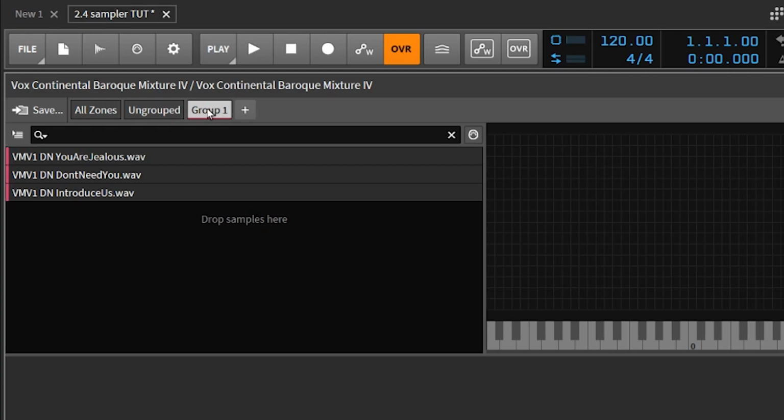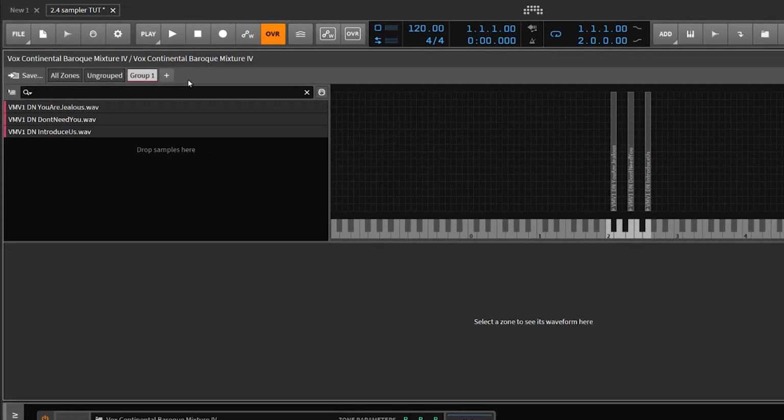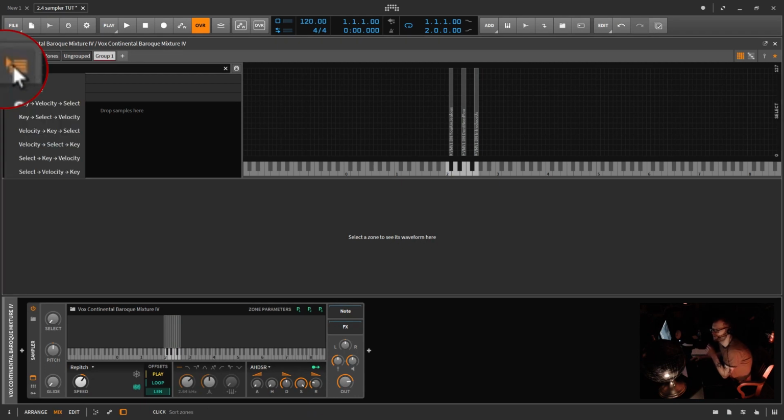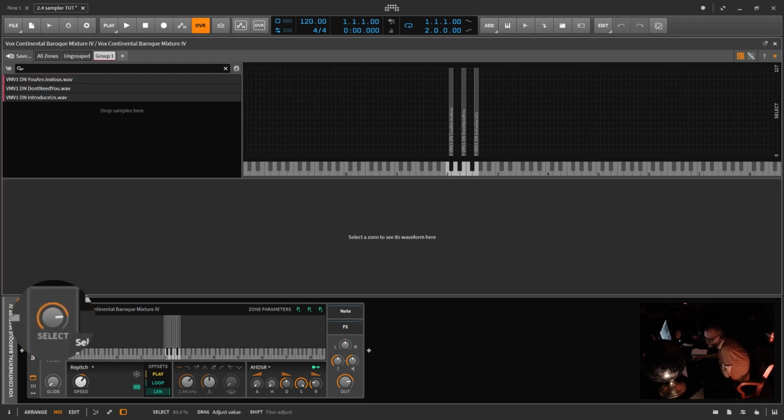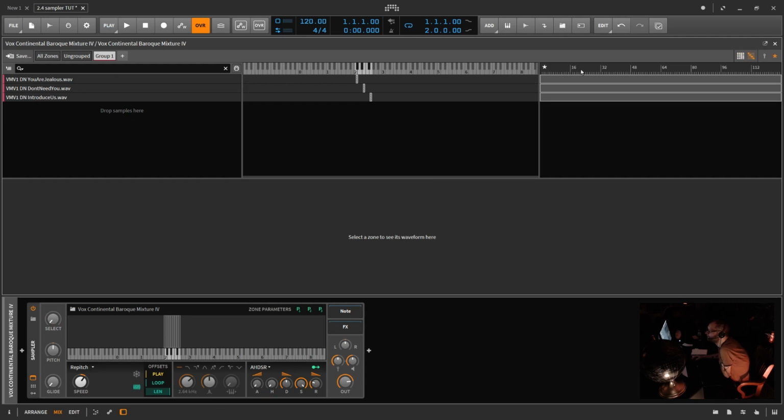If you think about it, this is very, very powerful, being able to select different groups. Now you can sort the sample based on the key, the velocity, or the select. The key, the actual key on the keyboard, the velocity, which is how hard you hit the key, and then the select, which is the select potentiometer down here. That's when this comes in, is this select potentiometer. That's going to basically scan through when you're in this mode. This is your select parameter.